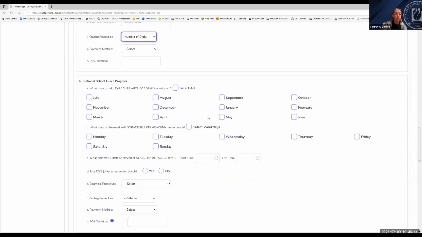Payment method. You will indicate how students pay for meals at the site for breakfast. You will select cash, prepay, charge if paid students pay for breakfast. You will select non-pricing if the site doesn't charge for paid meals for breakfast because of universal free breakfast, CEP, or Provision 2.